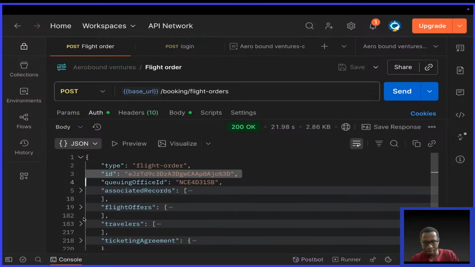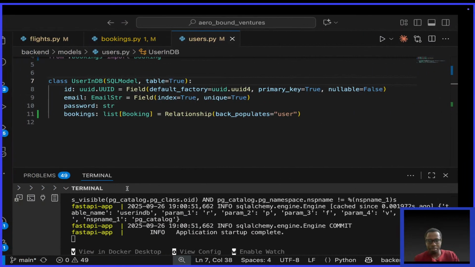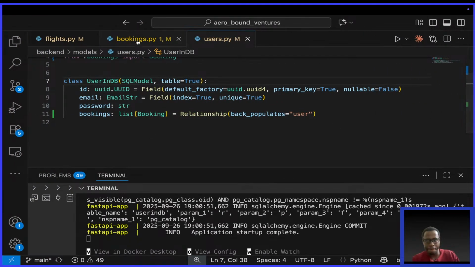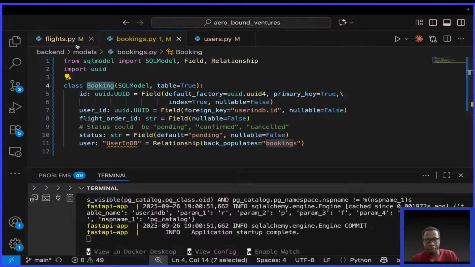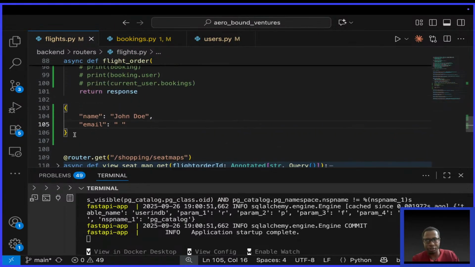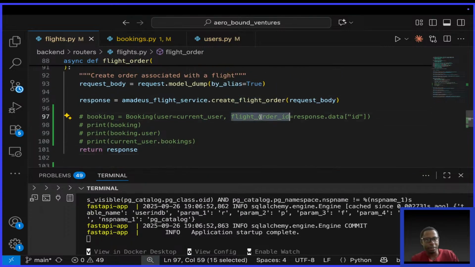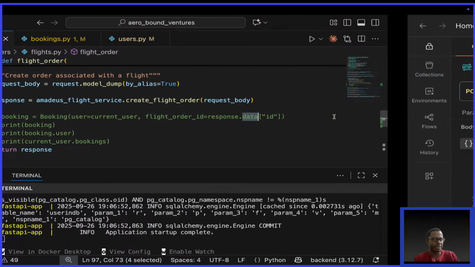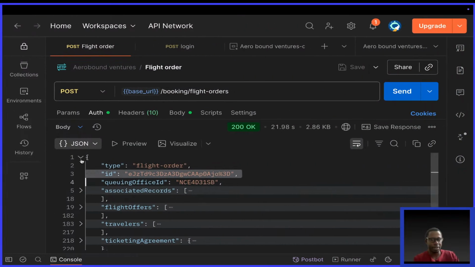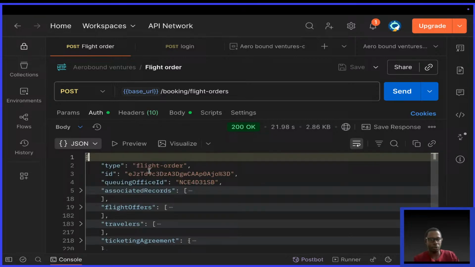But then when we came here, where's our path operation? I want to remove this. When we said flight order equals response.data.flight order, we got an issue. It said response.data does not exist. And we just need to pick this ID.